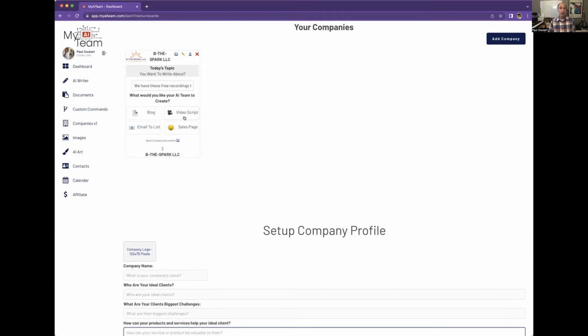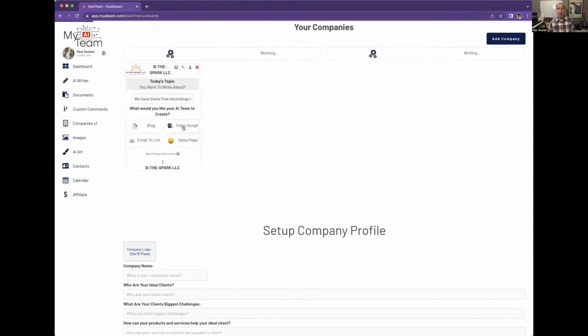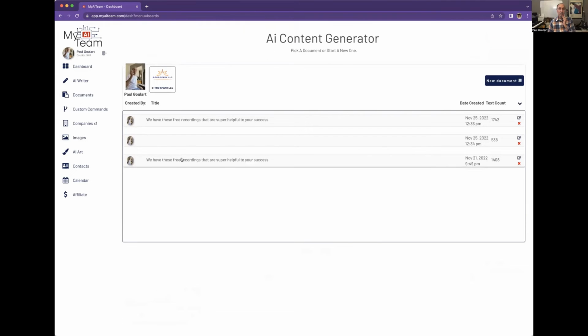So I could click on sales page, and I think it'll make me another sales page different than the sales page I already made. So I should have two sales pages. And see, it shows I have two documents. One of them was a sales page and one of them was a video script. And so after AI is done doing its thing here, then now I have three documents. And that third one's going to be a second sales page. So let's see what it says. So here's the newest one.